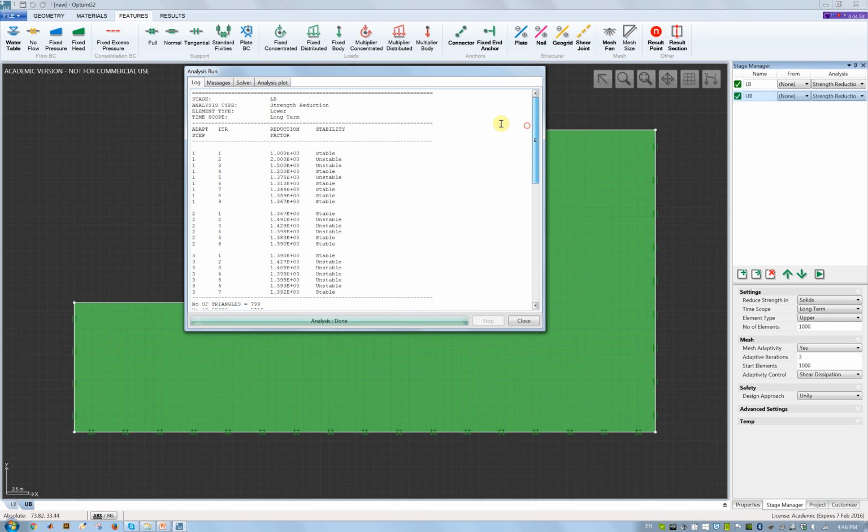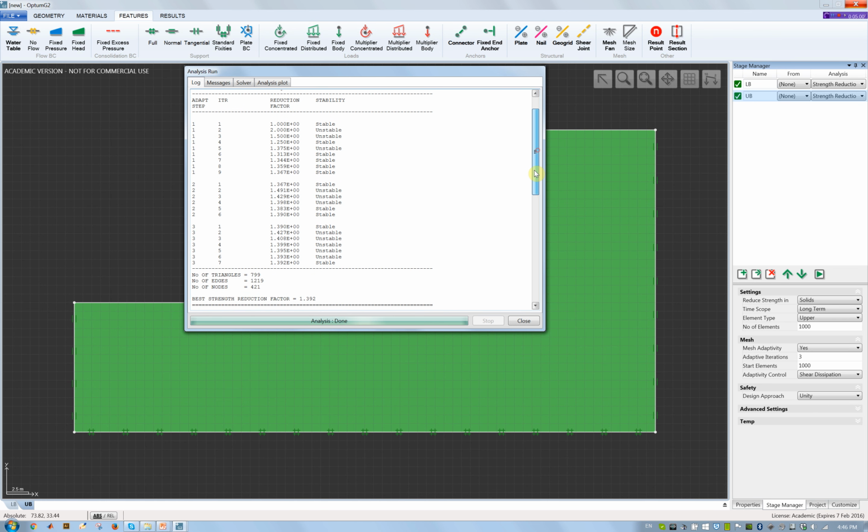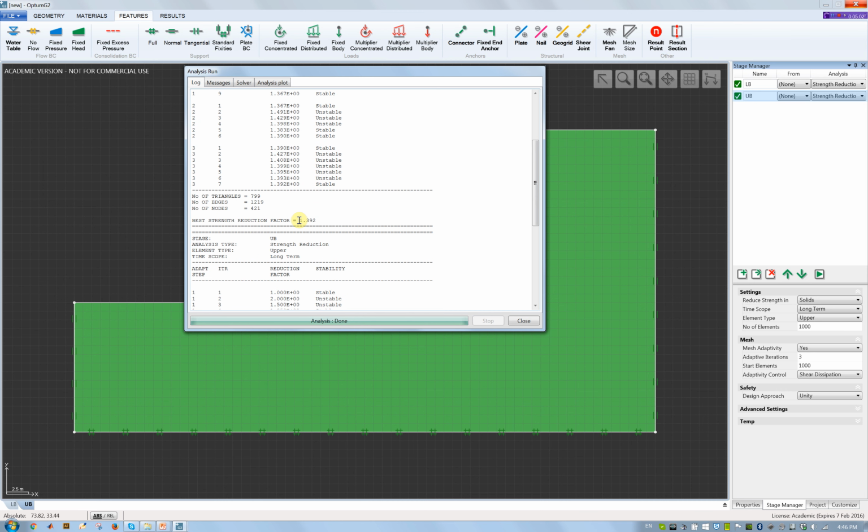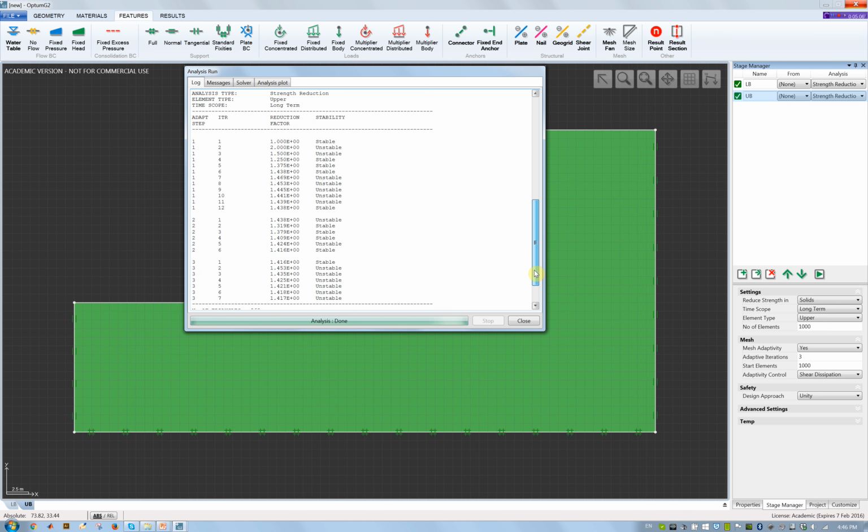So it's done now, and for the first stage, the lower bound stage, we have a reduction factor, a factor of safety, of 1.392, and in the second stage we have a factor of 1.417.